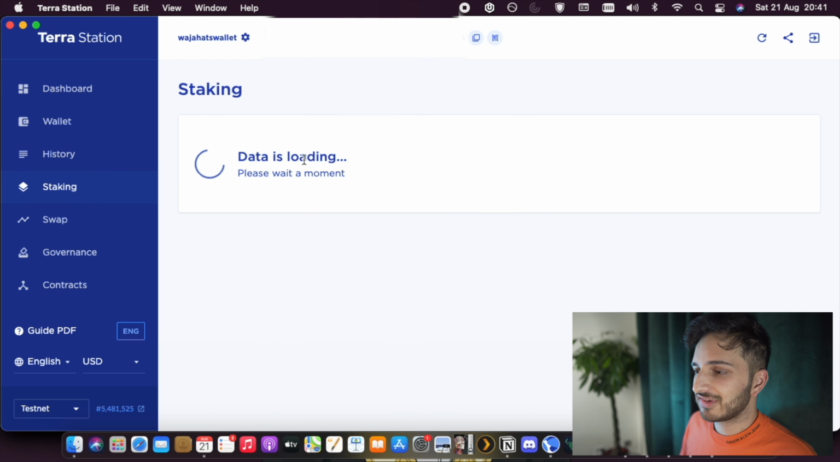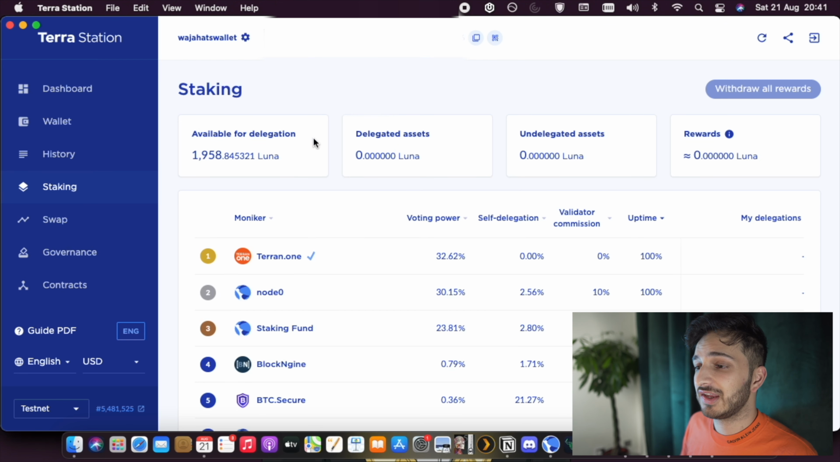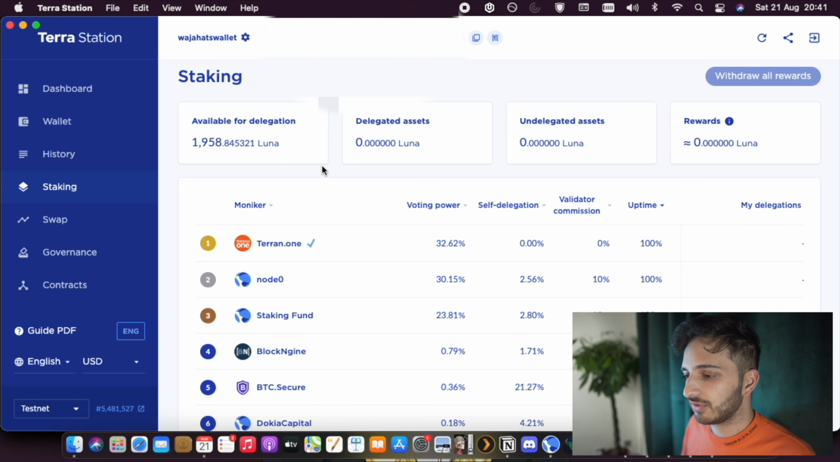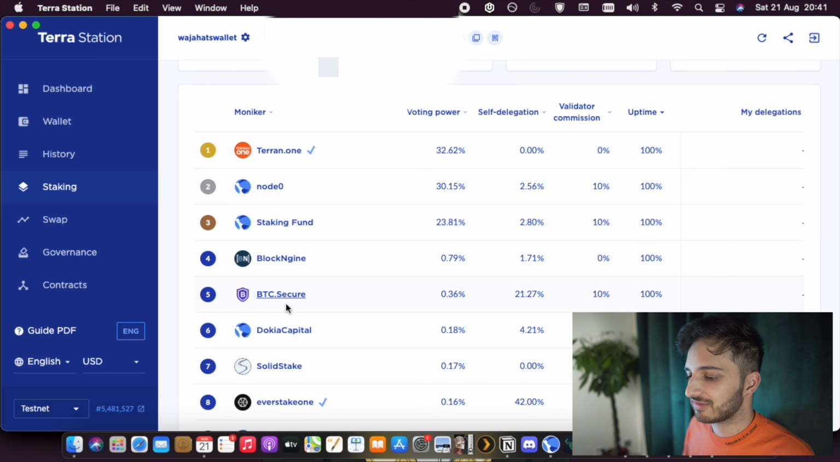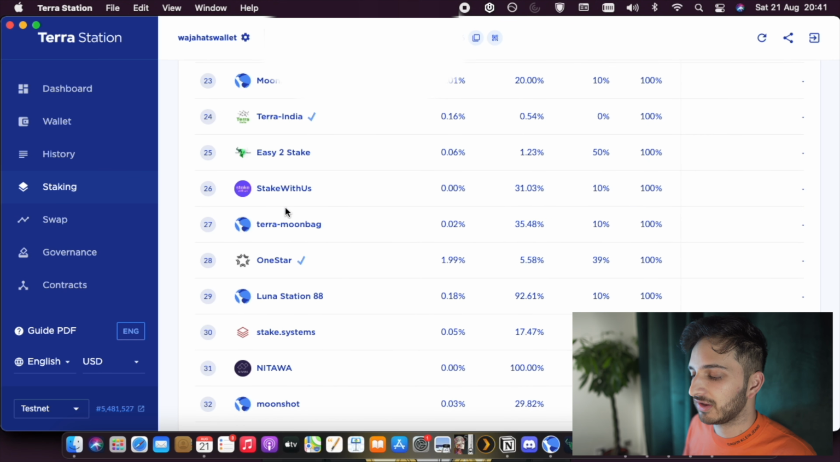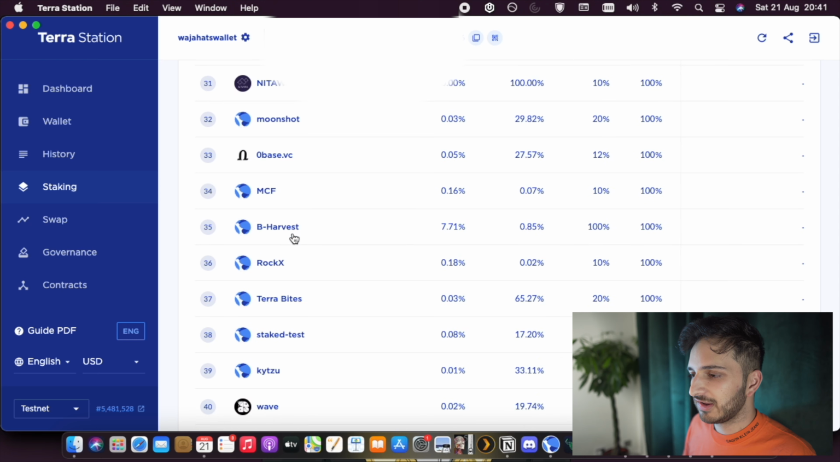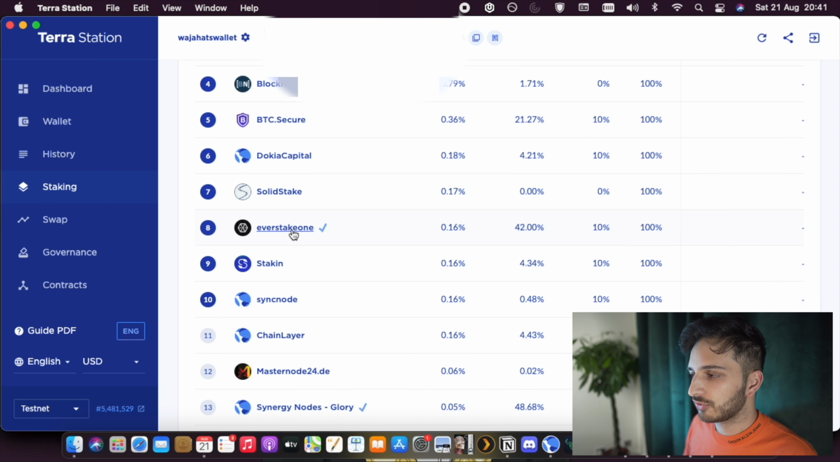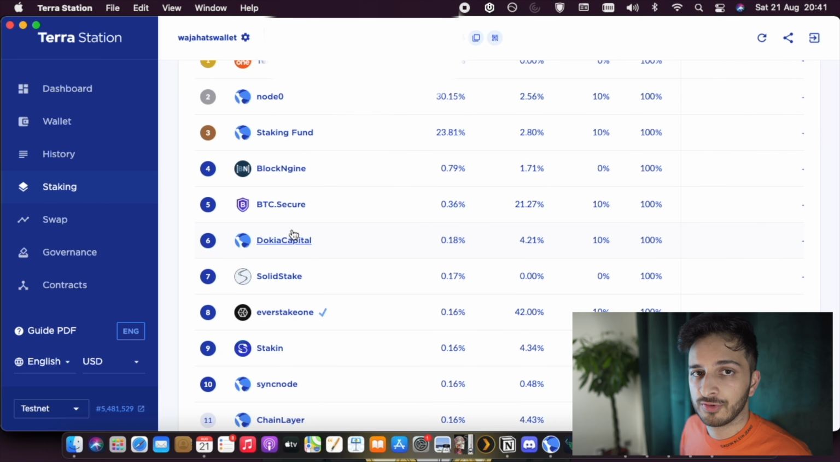When you click on the staking interface, you'll be able to see how much Luna you've got that you can delegate to some of these validators, how much you have delegated to the validators, and of course your rewards and all that sort of stuff. These are all the different validators, and you'll find there's loads and loads of them that you can delegate to. So I'm going to explain a bit about which ones you should choose and what you should pay attention to when selecting one of these.